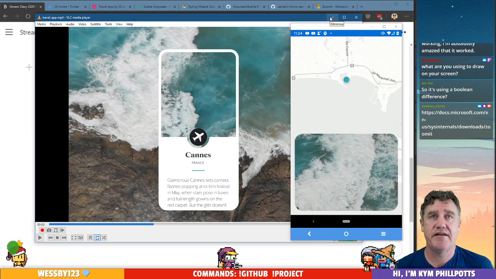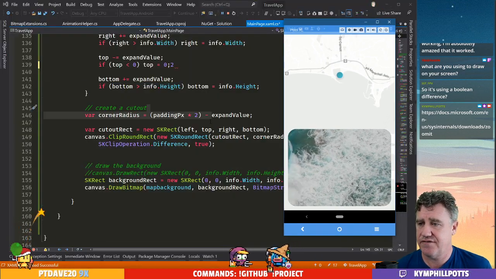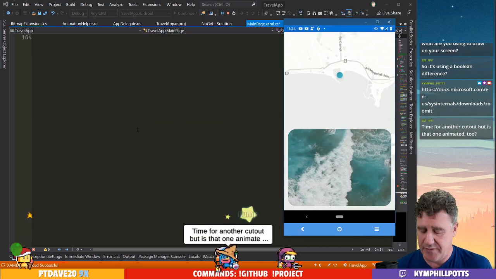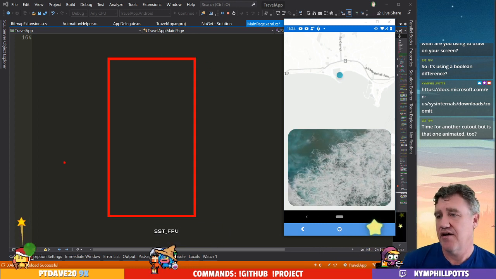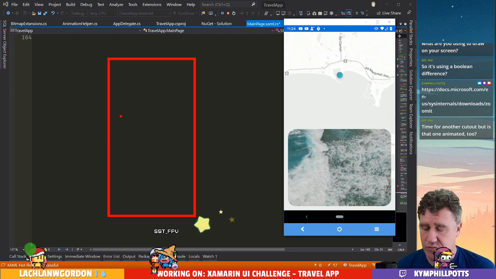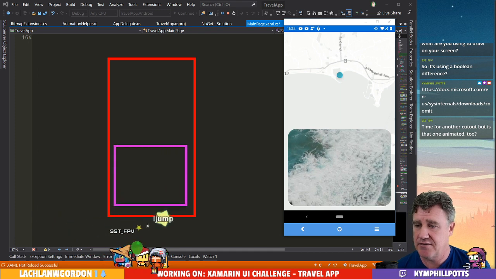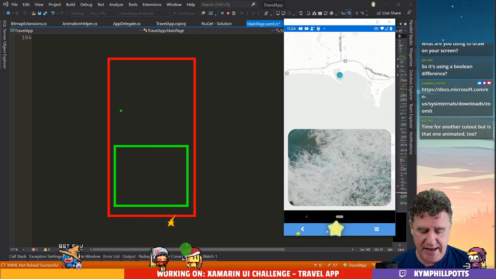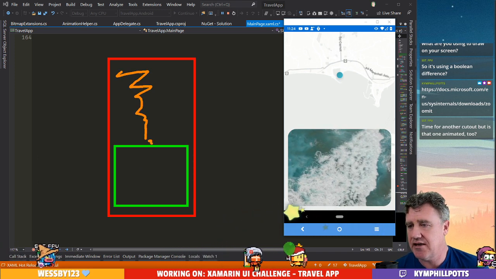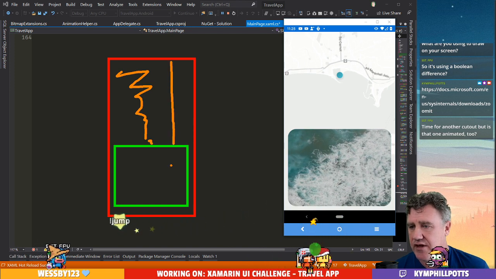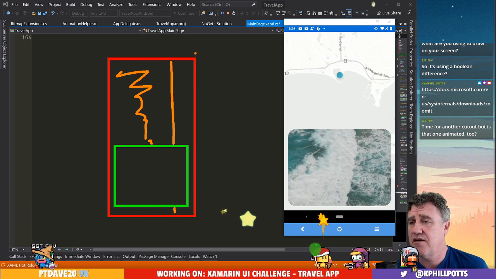Question there, SST FPV. It's the Boolean value. What it actually is, if you imagine we've got our screen here, with the clipping rectangle this is my drawing surface. Then I create this rounded rect at this position here, and anything I draw is going to draw here, but if it tries to draw in this area, it's going to clip it off. So if I had a line that came down here, it would stop and then continue, which is exactly what the map's doing. It's hard to see, maybe over here you can see that. But that's the idea of a clipping rect.